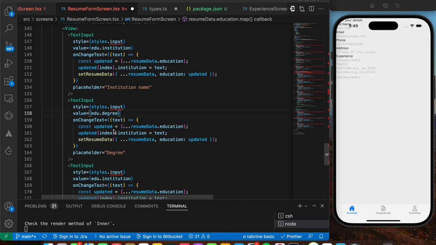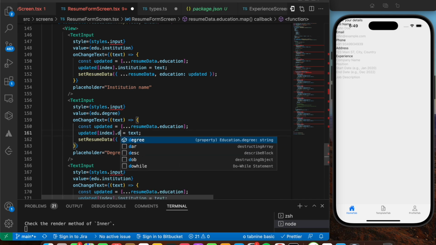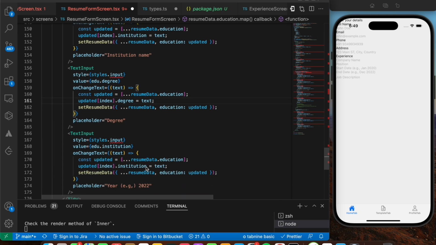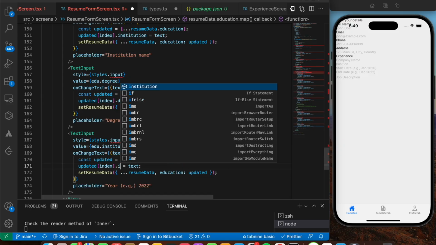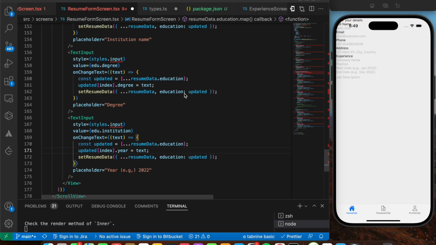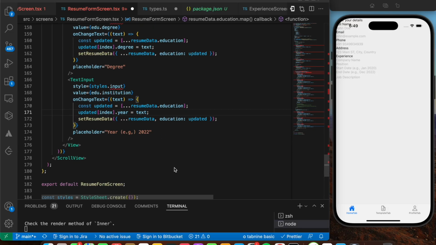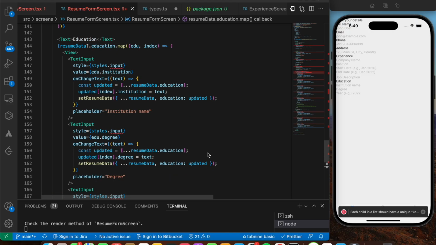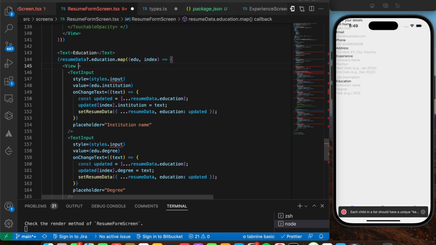Yeah, so here it's going to be as is, that is const update is going to be equal to resume data dot education, then updated of index dot your degree is going to be equal to text. Here again it's going to be dot your year. Here education is going to be updated, and here also education is going to be updated. That's pretty much it. Let's try to save the file. Okay, that part is done. So key is going to be equal to index.